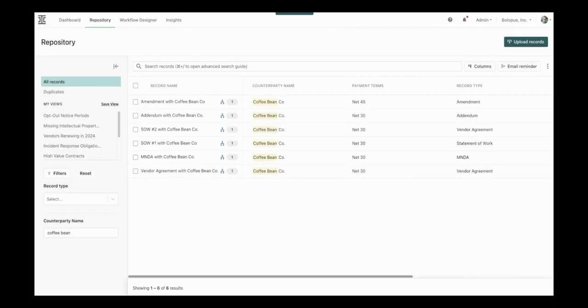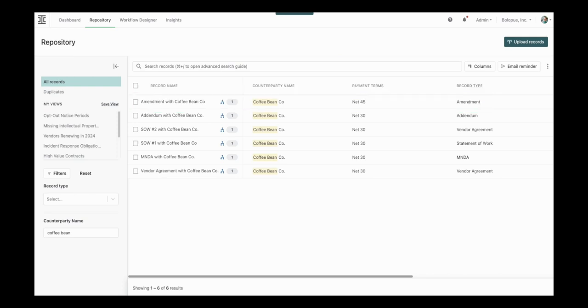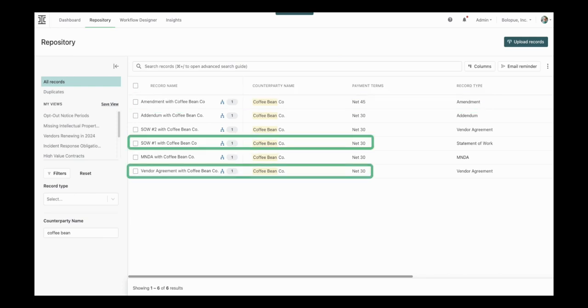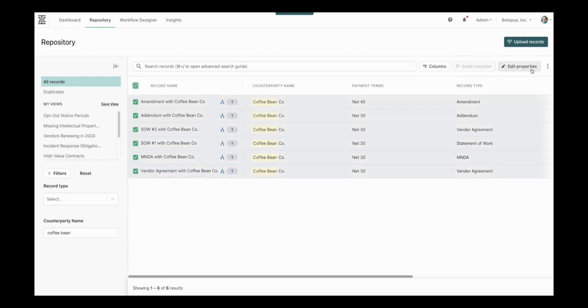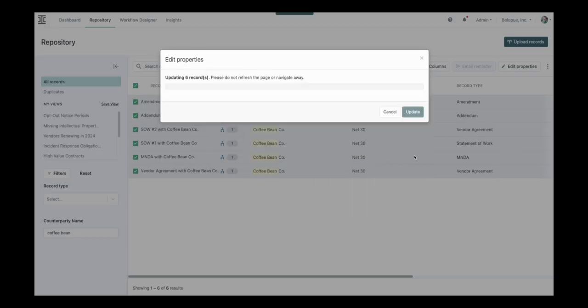Now, let's show you how to manage bulk updates for amendments. Here we have a list of all the contracts in the contract hierarchy for a company called Coffee Bean Company. As we can see, there is an amendment modifying the agreements in the hierarchy to 45-day payment terms, but the MSA and SOW both have 30-day payment terms listed here. If we want the payment terms to flow up to the contracts in the hierarchy, we can use Bulk Update to do this.